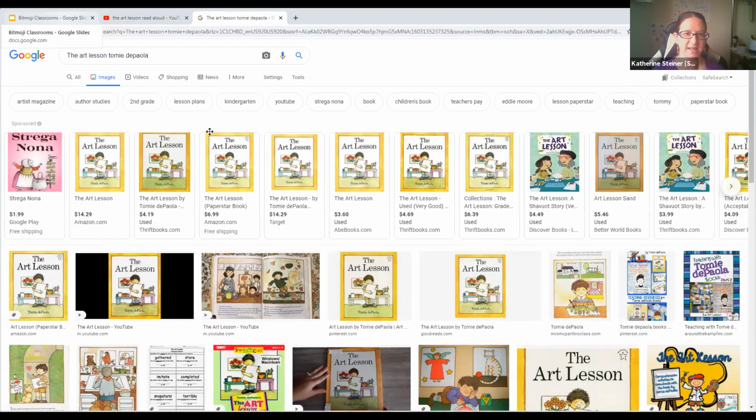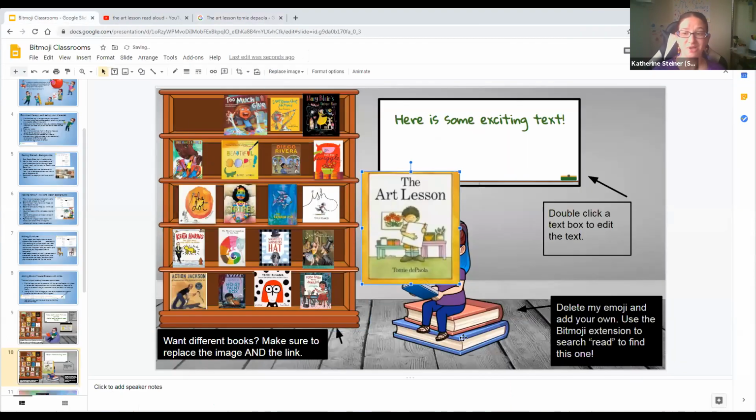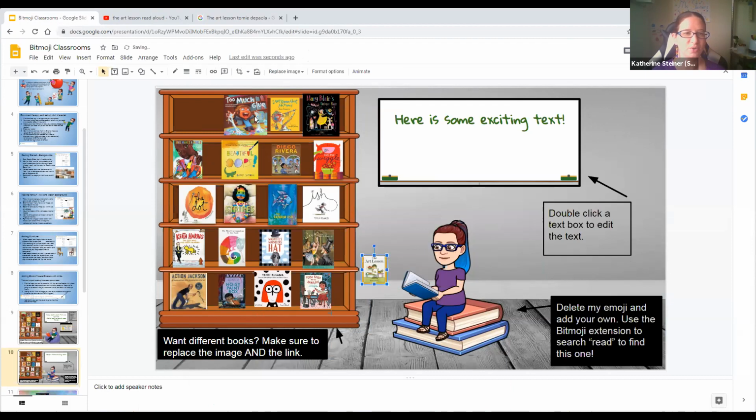I'm going to go back into my slide and I'm going to paste that image. That book is way too big. I got to shrink it way down if it's going to fit on my bookshelf. Grab the corner, shrink it down, sit it on my shelf. I can make it a little bigger so we can actually read the title maybe. Here we go, the art lesson.